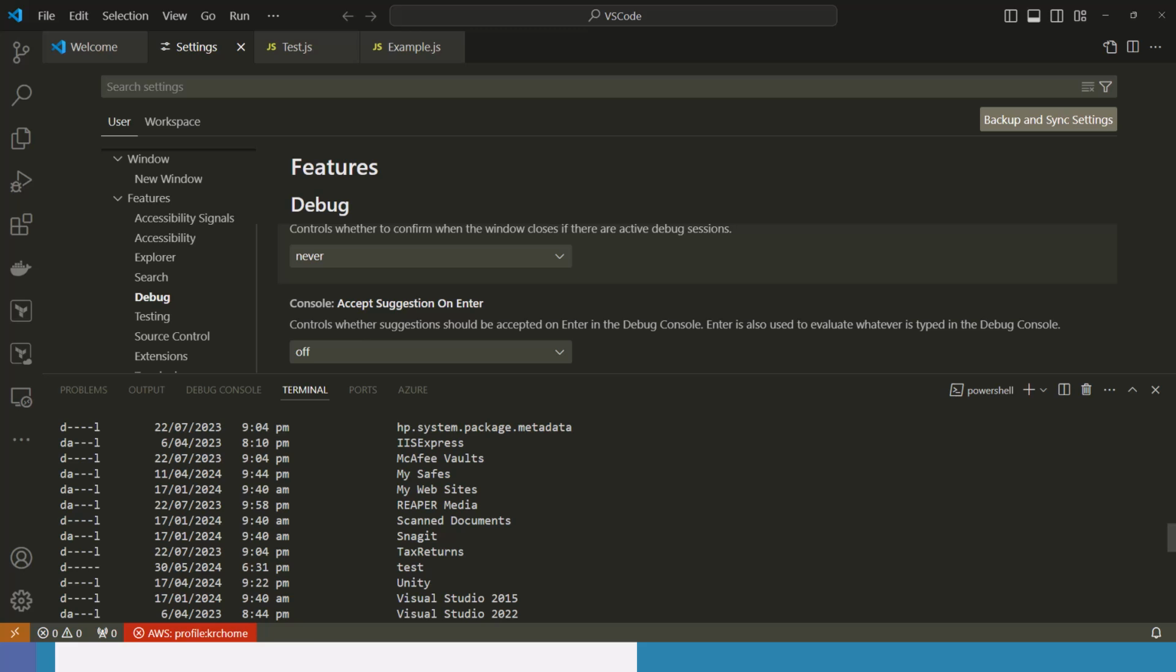So it is the integrated terminal. It's part of the Visual Studio Code editor, so it is very powerful. And you can do whatever you'd like to do with a command prompt or PowerShell.